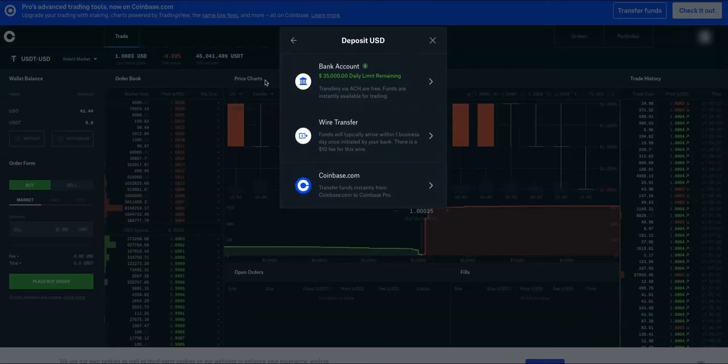Once you click the USD, it gives you the three ways you could deposit money into Coinbase Pro account. One way you can deposit is bank account. Next one is a wire transfer. The last one is Coinbase.com. Since I have a balance available, I'm not going to deposit any money right now. So if you'd like to deposit, these three ways you could fund your account. Okay.